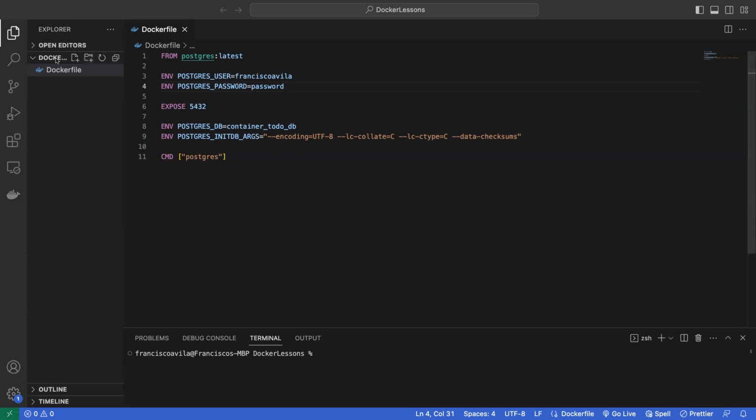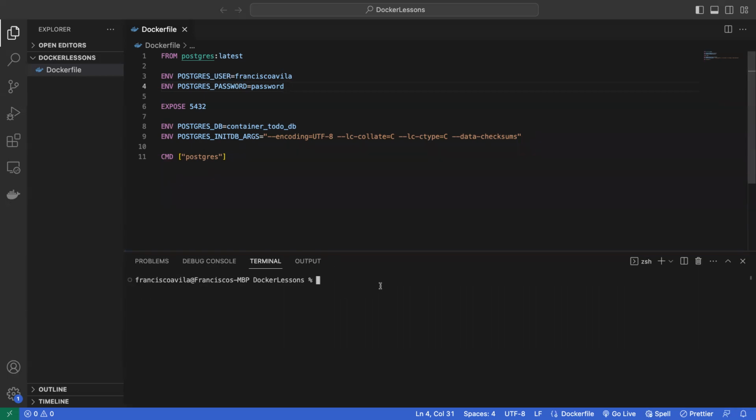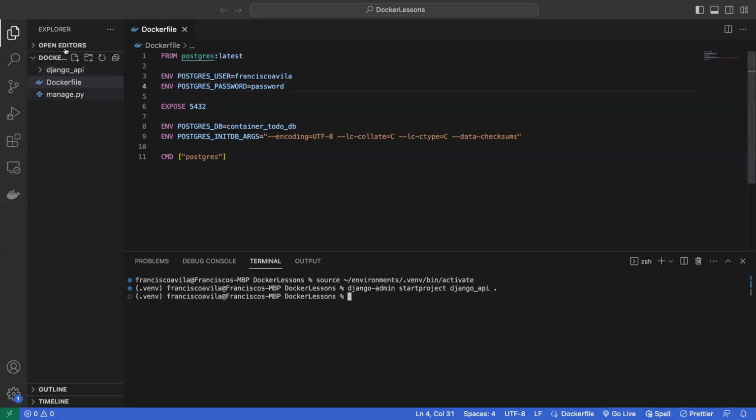Before we even start with anything here, all we're going to do is create a new Python project. I already have a virtual environment built out inside of this folder named environments, so I'm just going to activate it. And then this way I can go ahead and start a new Django project. Okay, so my Django API has been built out. We can see I have a folder here that has my settings.py, my WSGI, a couple of other things. We have manage.py, and we have this Dockerfile.